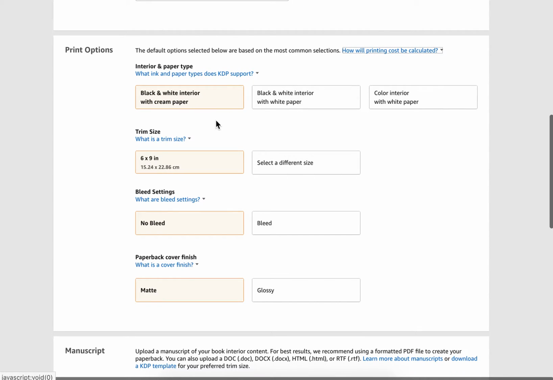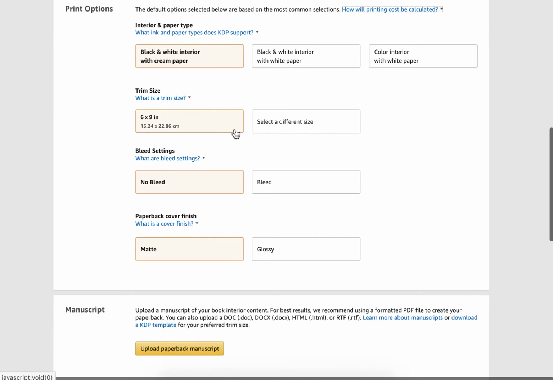Print options. Okay, so here we go. We talked about this a little bit yesterday on our bonus webinar. You can have black and white interior with cream paper or with white paper, or you can have color interior on white paper. Those are your options. Your price is affected when you add the color interior pages. If it's black and white interior, it doesn't matter if it's cream or white. It doesn't affect your price. All right, so choose which one you want, and then your trim size.